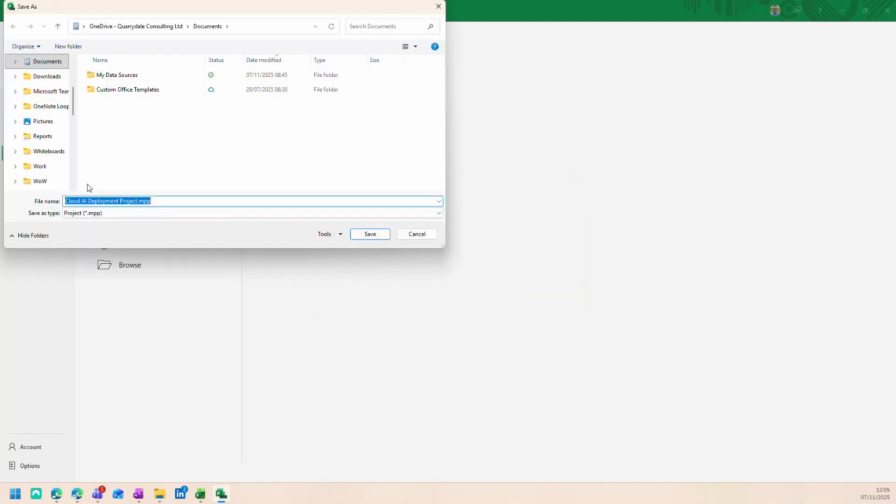Leave it as it is, just hit OK. And essentially, this is just taking that copy of the MPP, the actual project schedule, down to my desktop. Okay. I've already downloaded it.